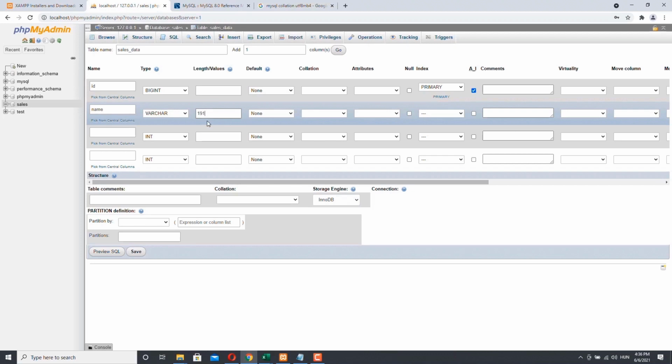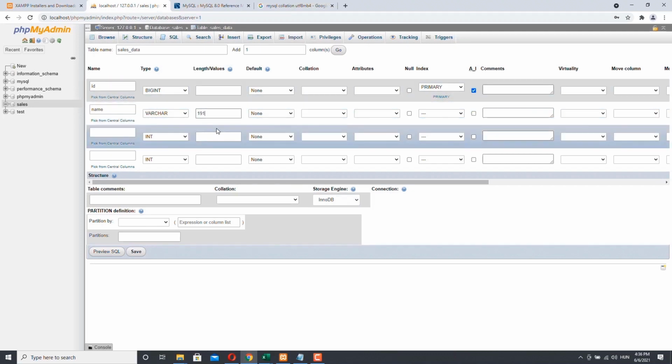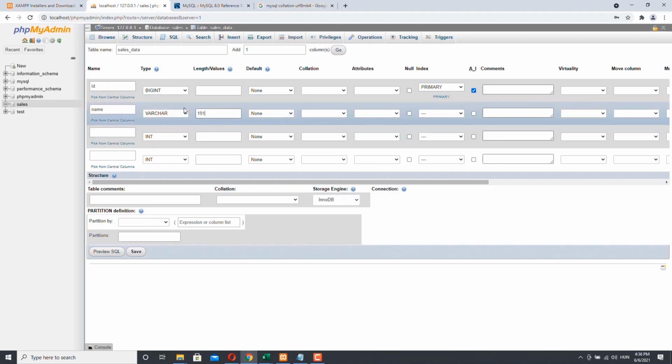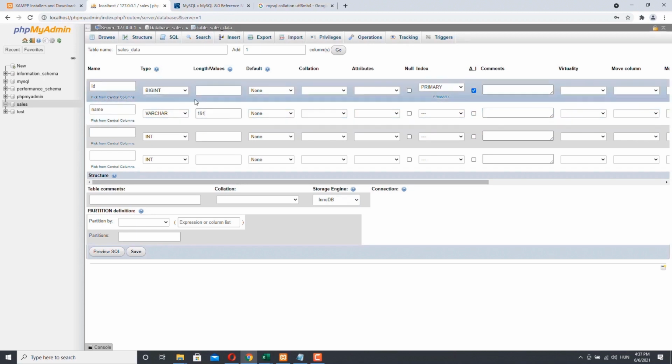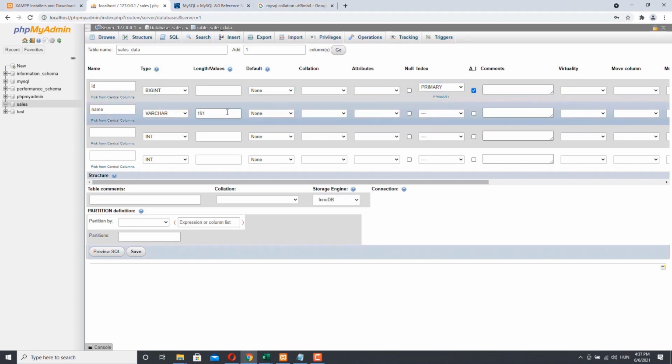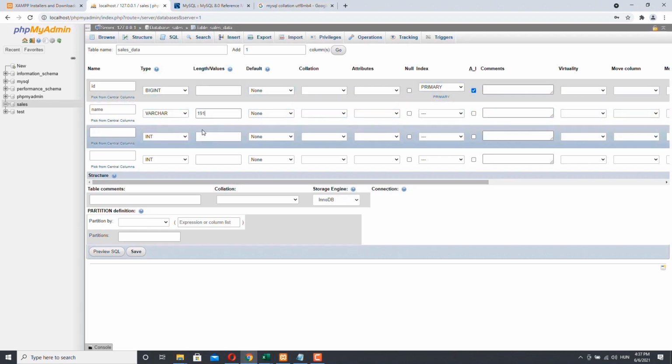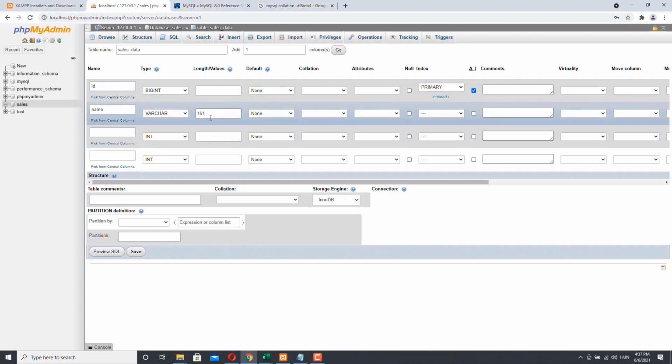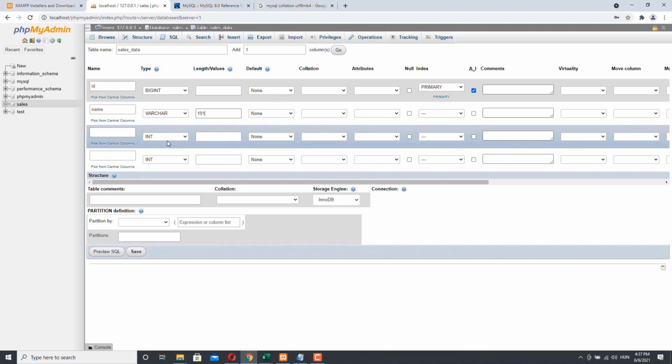However, once I select varchar, I should specify a maximum length for it, and I will specify 191. For the length of the varchar, this is something that I've been doing historically, but because we will store names here, 191 should be more than enough. You can change this value if you want, but I think you can go with 191 without a problem.